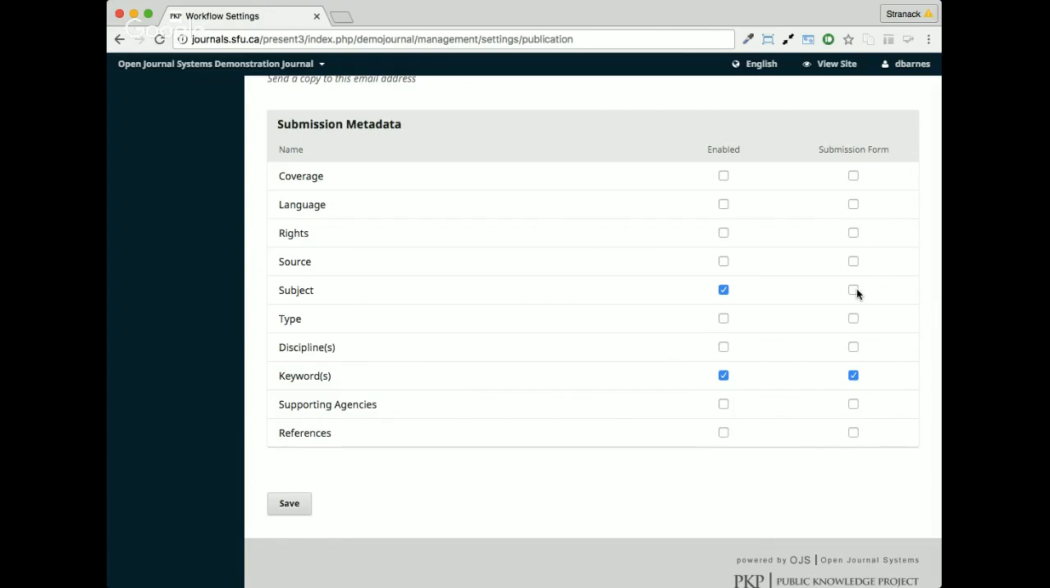So we could keep that off, or we could check it, and now the authors are going to see it at the point of submission, so they're going to have another choice to make. So this is all just a nice way to let you have more control over your journal and how you interact with your authors, especially on that first visit. Save that.